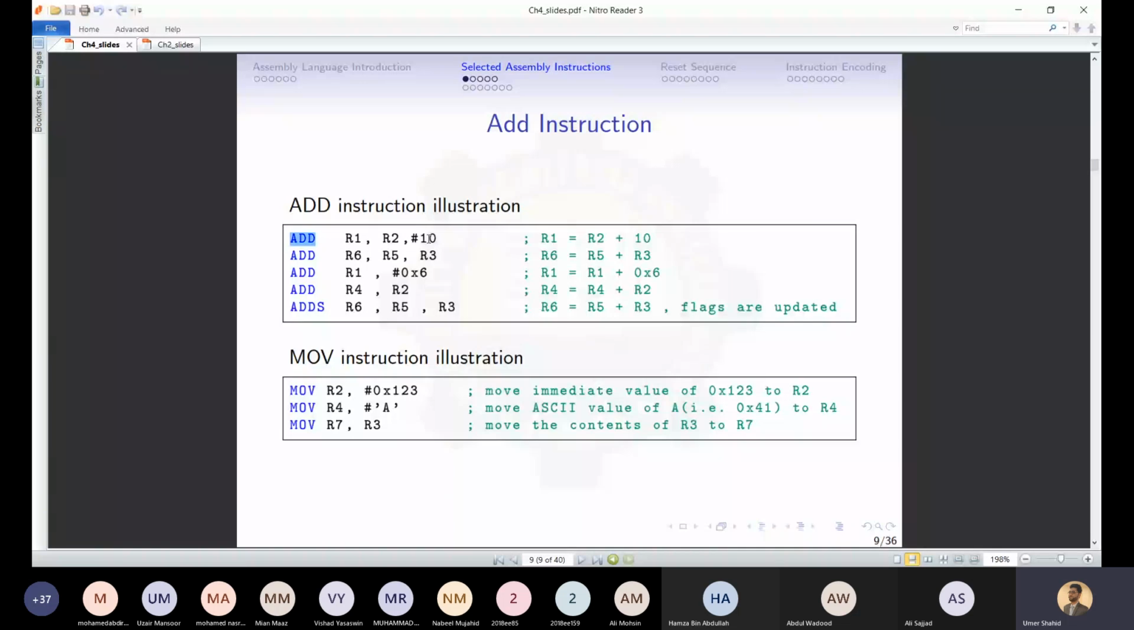So immediate value 10 has been given as an operand. This 10 will be added to the second operand, which is R2, and the result will be stored in the first operand, which is the result carrying operand. So R1 will carry the result R2 plus 10. Similarly, if you add only one operand the second time, then the first operand will become the result holder as well as the input argument. So in this instruction, R1 will be added by 6, and the result will be updated in R1 again. Similarly, R4 is added by the R2 content, and the result is stored in R4.